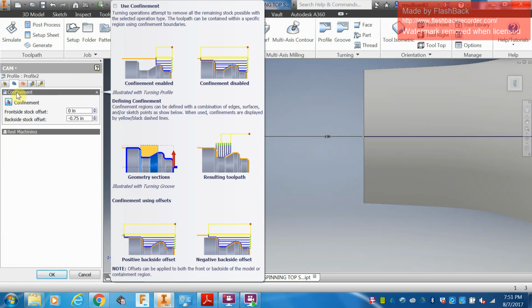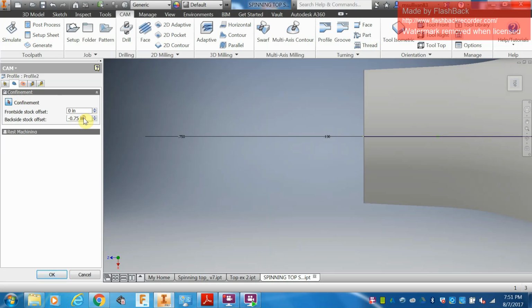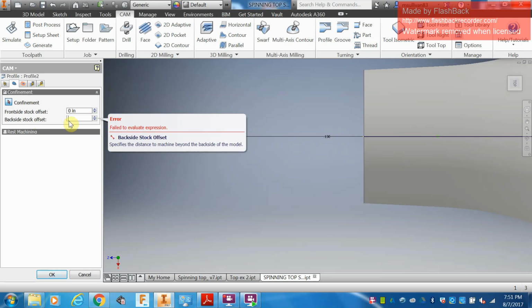If you look right on the screen, there's some images there, and it says positive backside offset. You're going to want to make a positive backside offset and add a positive value to it. So if you type in the radius of that round bit, which is 0.06, that will be enough.